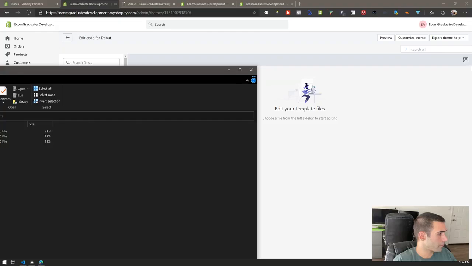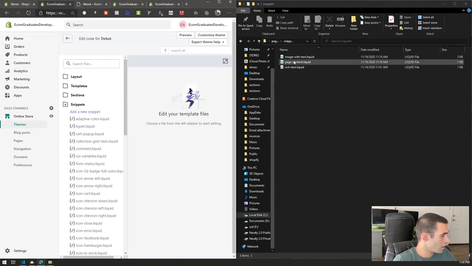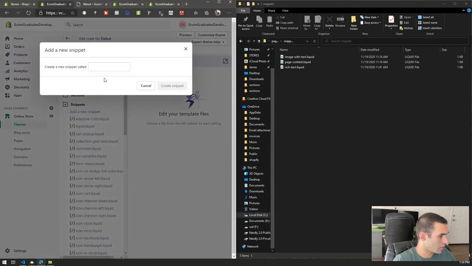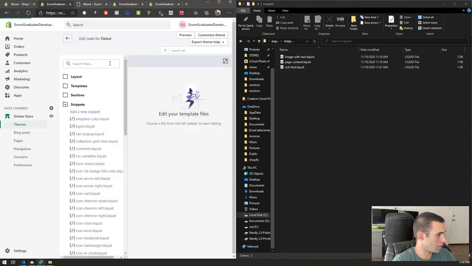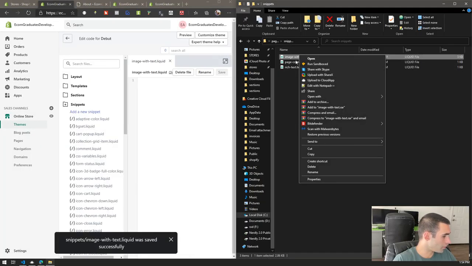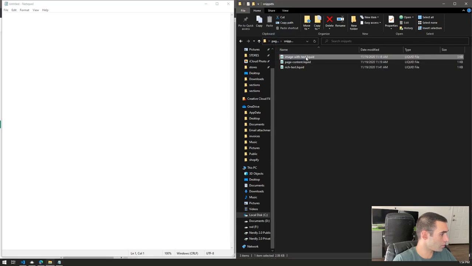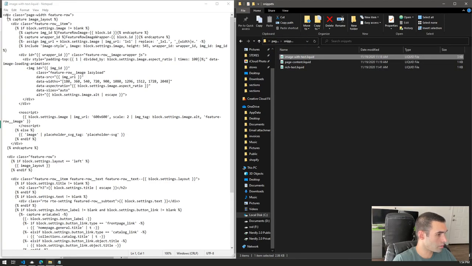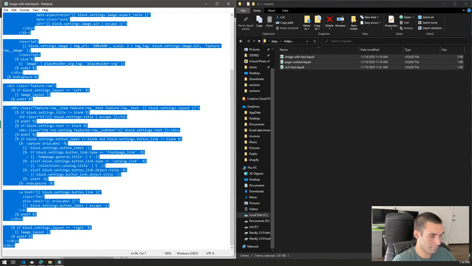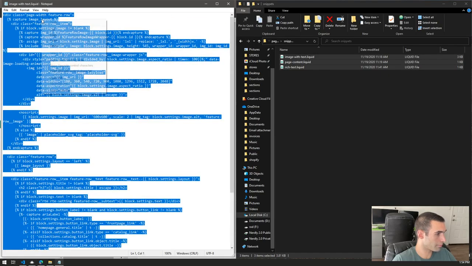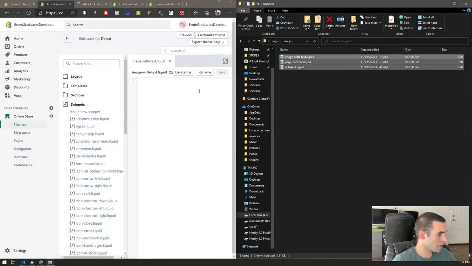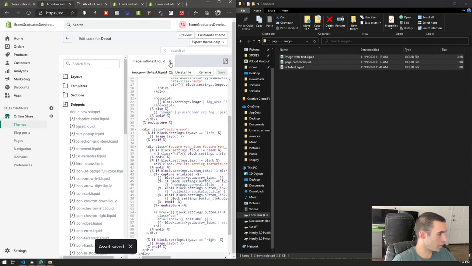So now we've got, like I said, an image with text. So we're going to click on add new snippet. I'll do image-with-text. Hit enter. Now again, we'll open this up with Notepad. So if you actually have your Notepad open, you can do this. And then again, we just do Control A, and then copy. Or if you're one of those people who want to do this, you can do that too. Copy. To show you guys different ways of doing things. Then just hit save. Close out of that one now.